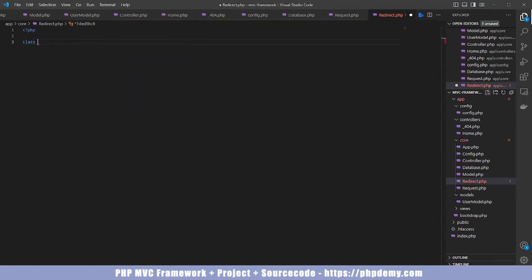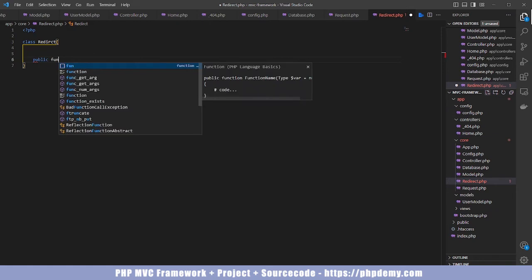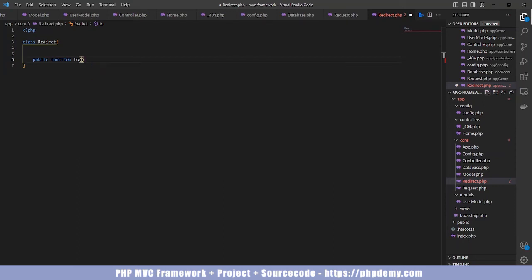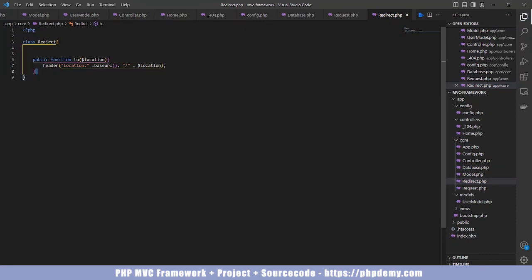Then the class is redirect, and then we say public. The method is going to be public function, then 2. This is where it will go to after it is successful. This method has a parameter called location, so it will hold the header, and then we have a location, then our base URL, we concatenate that, and then add the location.